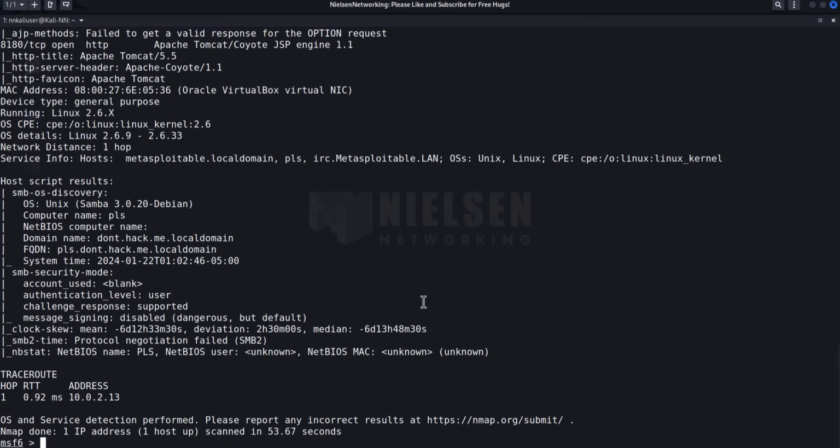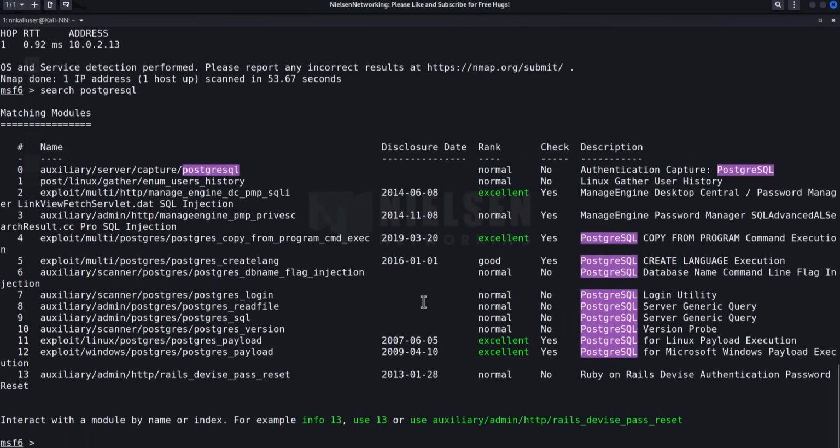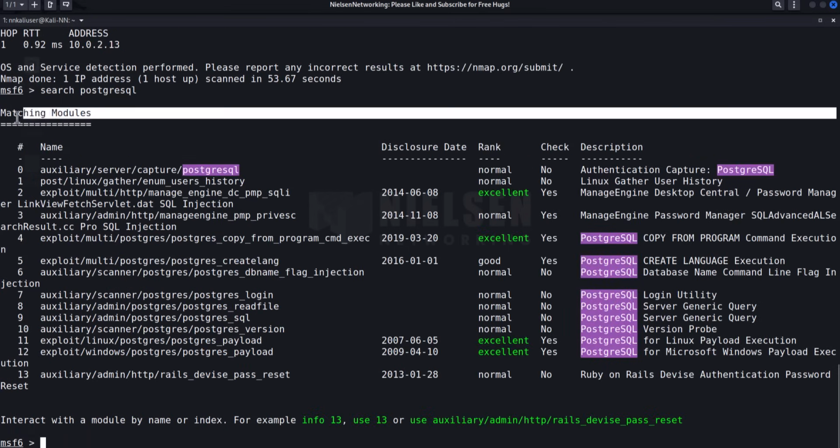And so what we're going to want to do is, first thing in Metasploit, you can do a search. So we're going to search for what we're looking for. We're looking for PostgreSQL, and we're going to hit enter, and we're going to get the results. Now you're going to get the matching modules. This is why we went over the modules first, so you'd have a little foundation of what we're doing.